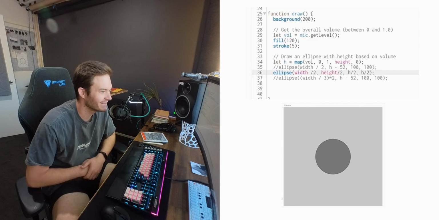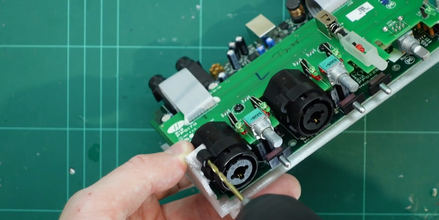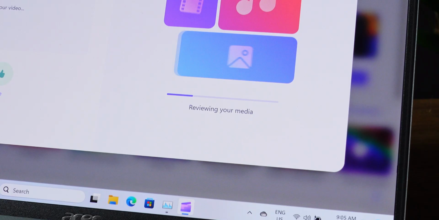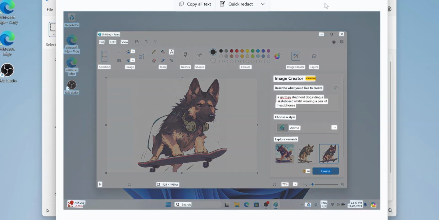I'm very much a learn a bit of everything, do a bit of everything type of person. And if you're like me, you're curious how AI tools can make our day-to-day easier.